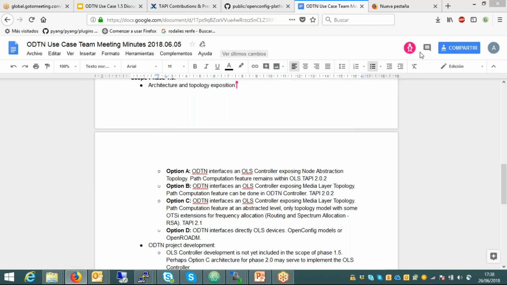Just one question. The TAPI version that we are currently using in the OEF interop event is TAPI 2.0.2, right? Yes, but we are not doing that for OTSI, right? So that's the problem. No, that's correct.